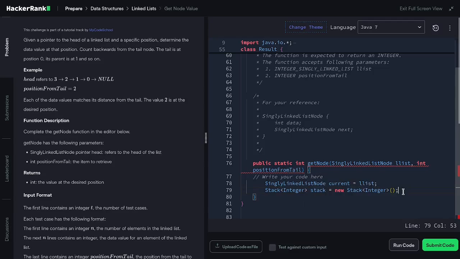We have the stack variable, whose sole purpose is to stack over the data values from the tree as we traverse using the current node or the iterator. So we need to stack 3 as the data into our stack, and then on top of the 3 we stack 2, on top of 2 we stack 1, and then on top of 1 we stack 0.